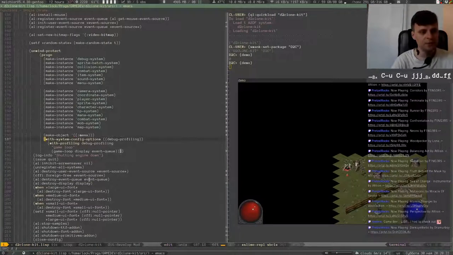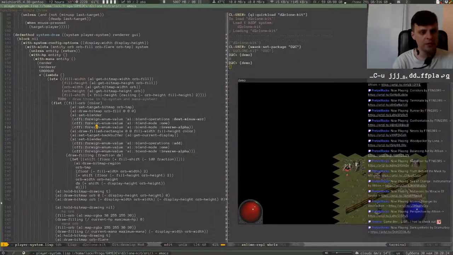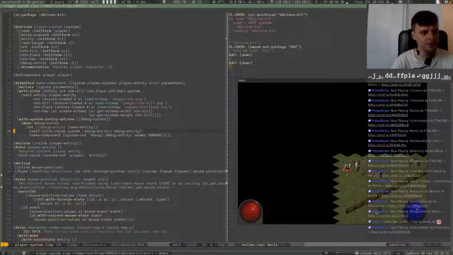The point where the player is created. So here, where am I? Make component. Yeah, here we go. With slots, blah blah blah. With motion. So here's debug cursor.